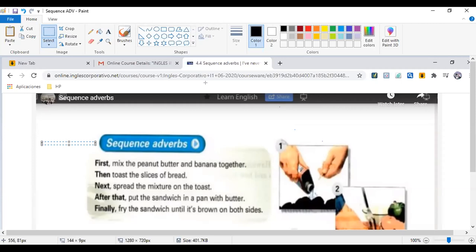Okay, so then you toast the slices of bread. Next, you spread the mixture on the toast. After that, put the sandwich in a pan with butter. And finally, fry the sandwich until it's brown on both sides. So imagine you have a little brother or a little sister and you're explaining to him or her how to prepare a peanut butter and banana sandwich together. This is how you should do it.